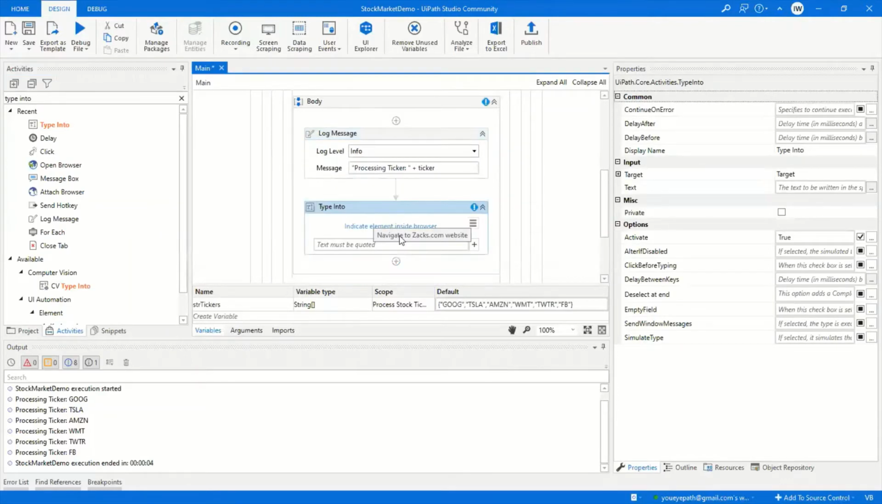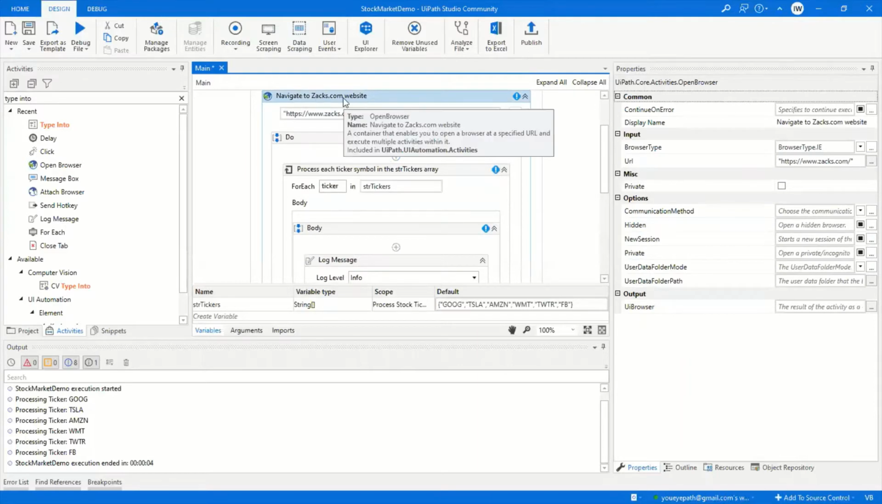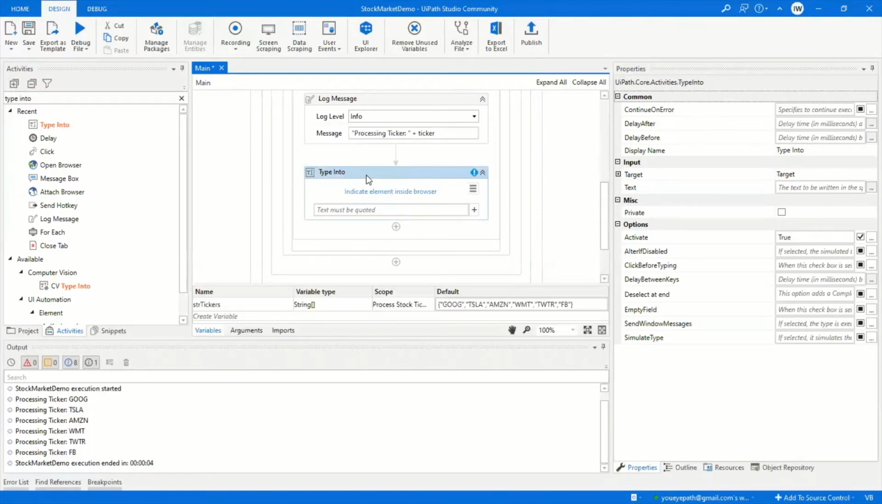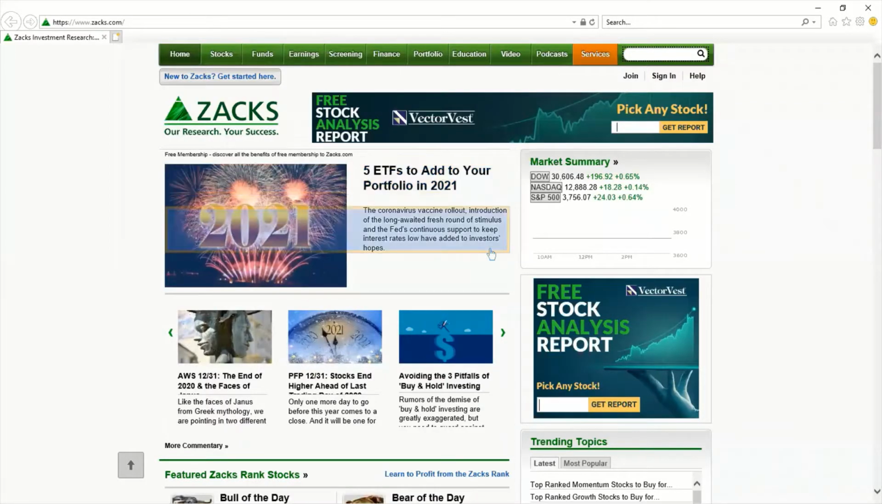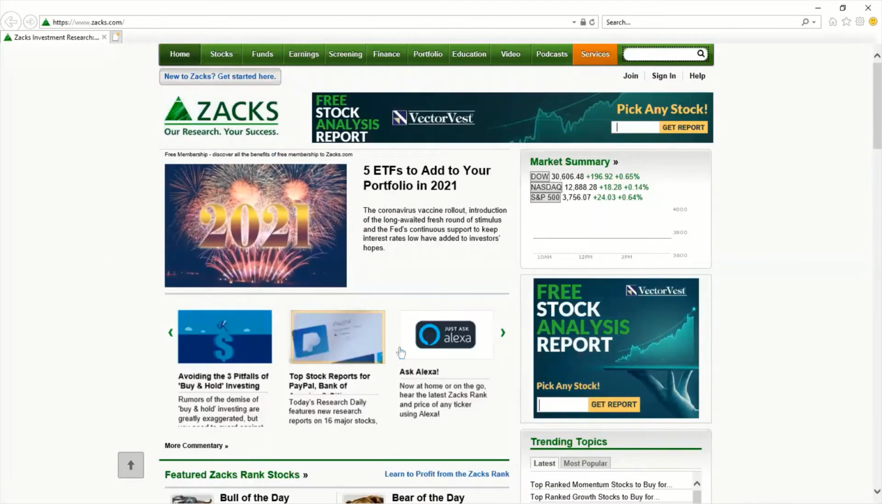You'll notice here it has the indicate element inside browser text. It inherits this text since we are contained inside of the open browser activity right here, so it knows that this particular activity is associated with that open browser activity. So when we click here, notice it's going to bring us into what I kind of call the vision mode, in which UiPath is able to see the user interface. It's wanting us, the developer, to select where we want UiPath to begin typing.